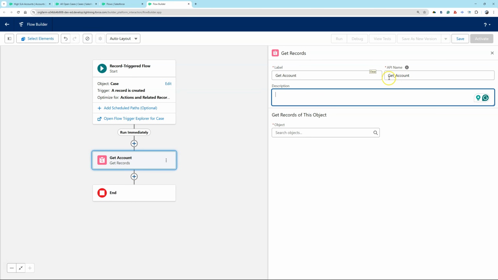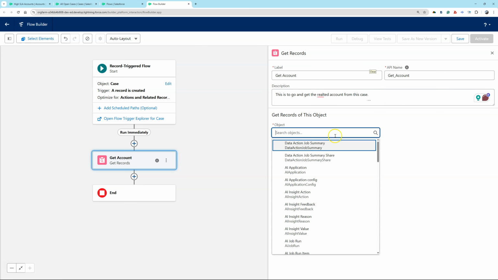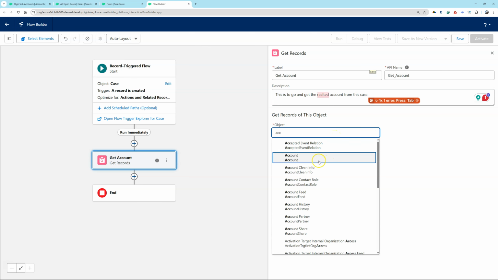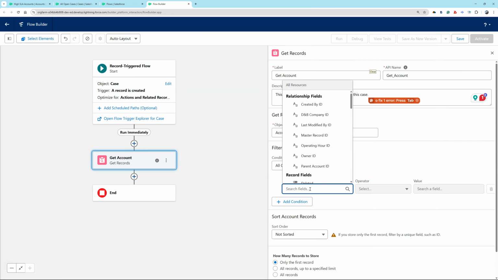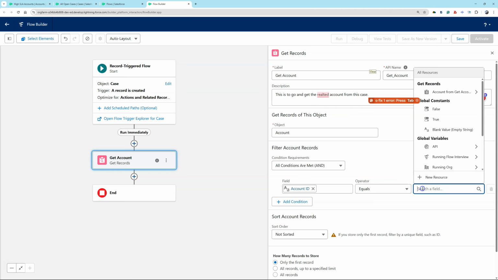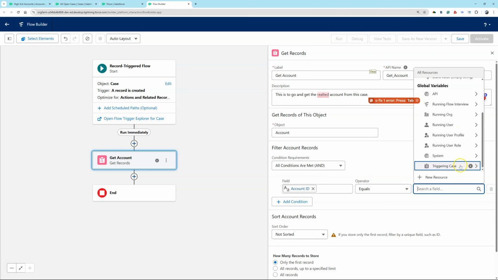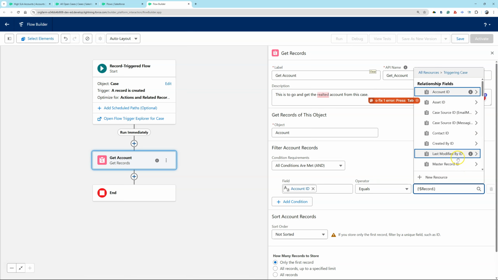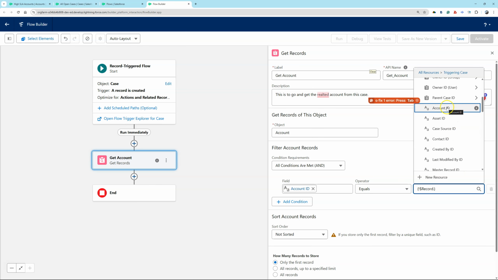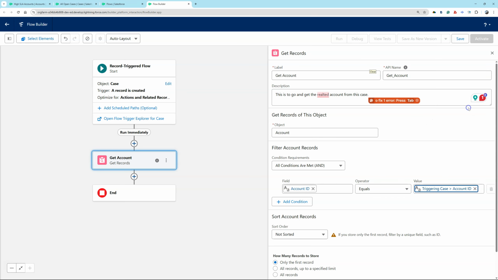If I tab through, it'll automatically give me an API name. Adding your descriptions here is best practice, so please remember to add them to every element. In the object, we're going to find Account, and we're going to say the field for the ID of the account matches the one in our triggering record, which is Case, so Triggering Case, and we're going to find the Account ID. You can hover over the I and it will tell you exactly what that API name is.